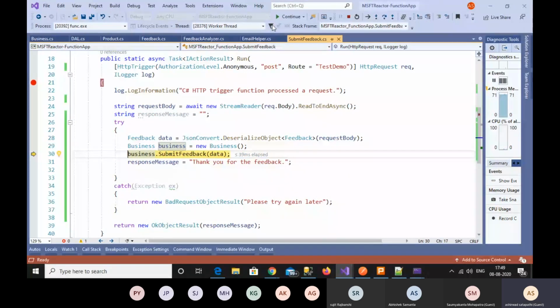And let's just continue. There's nothing more. Even if we go and debug, we're just gonna see the response message. We're assigning the response message as "Thank you for the feedback." Then we are returning an OK result object. It's more or less similar to the 200 status code.